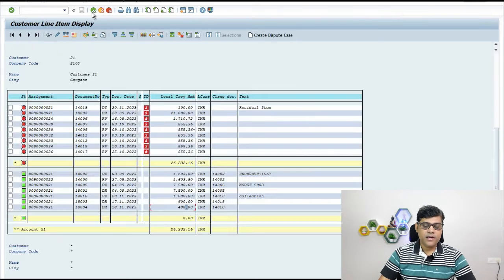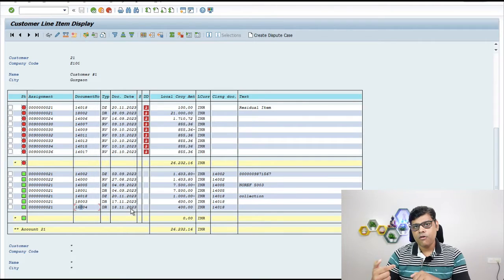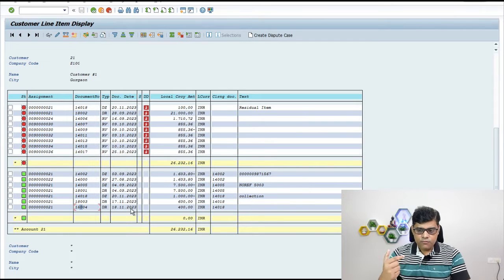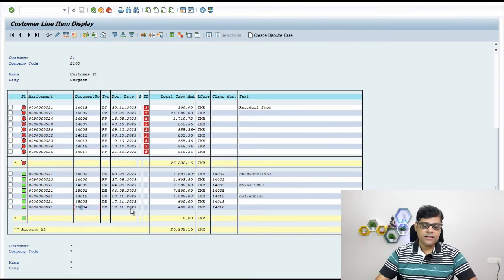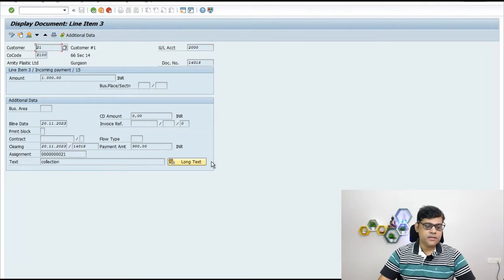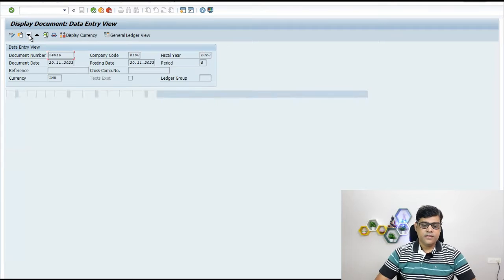Similarly, I have one more line item, 600. That is exactly a similar document, like we have 18004. Now both these items are cleared with one clearing document. But in this clearing document, we have received only 900 instead of 1000, and we want the 100 rupees to be a residual item. So if you go to this entry, you will find the splitting rule is applicable.